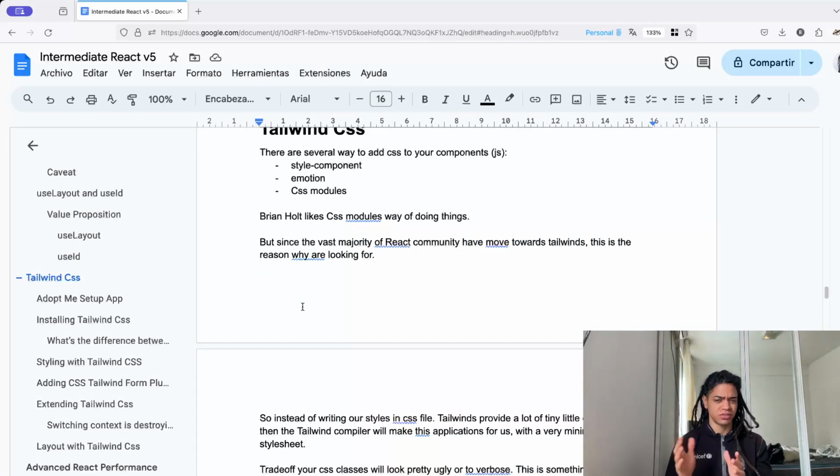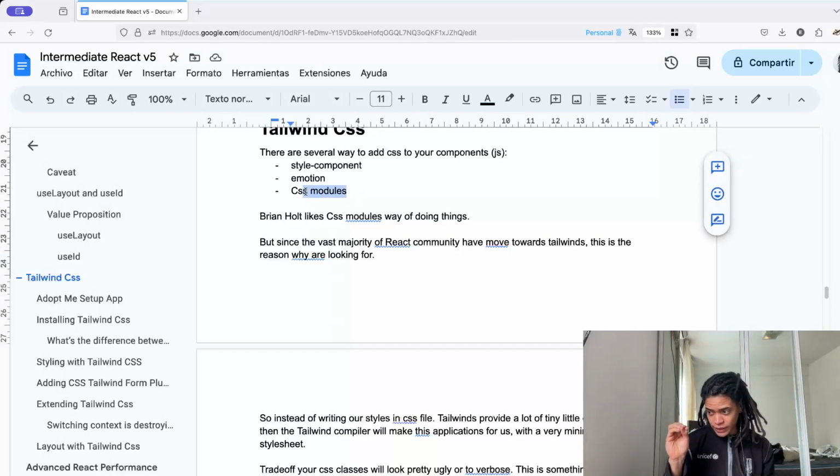So to put it short here, Tailwind is this way to style your applications. Unlike other frameworks like styled-components, Emotion, and CSS Modules, where you actually have truly scoped CSS.